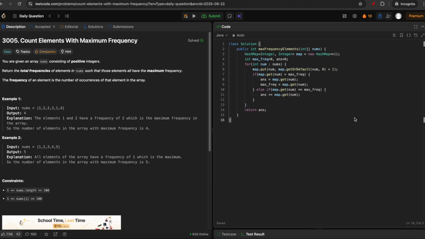Let's quickly go over the time and space complexity analysis. For the time complexity, we are just iterating a loop, and in the loop we are using a hash map. The hash map operations are constant, so the entire time complexity will be order of n. For space complexity, we are using a hash map, and in the hash map we can have numbers at most equal to the array size. So again, the space complexity will be order of n.